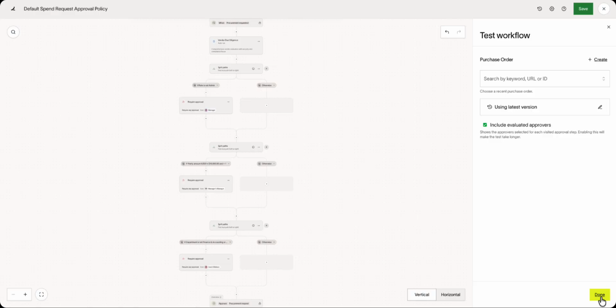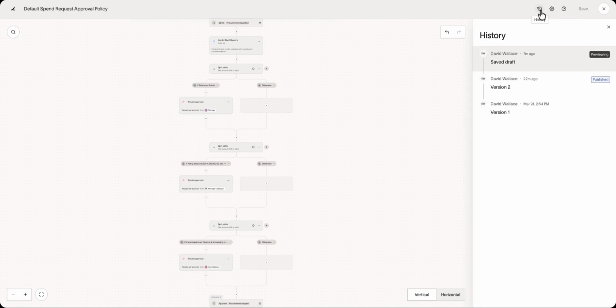Once testing is complete, you could save on the top right here. New requests will follow the updated workflow, while requests already in progress will continue using the workflow version that was active when they were submitted. Ramp also maintains a complete version history so you can review changes over time here, access additional settings here as well.